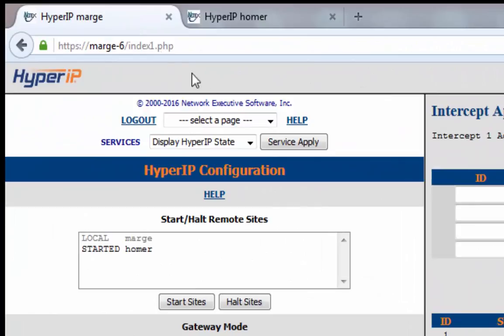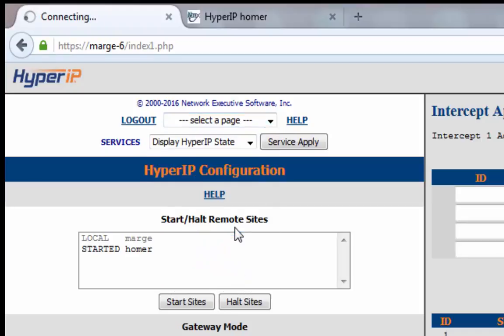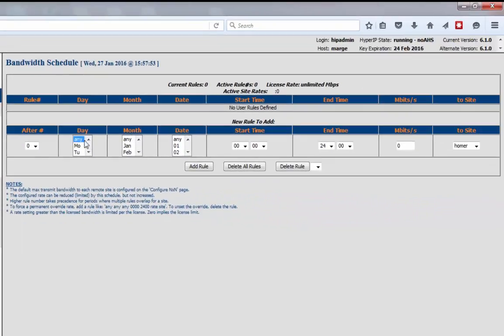Configure the rate schedule to control the speed HyperIP will send data to remote sites by navigating to the bandwidth schedule page. In the right frame, select the day, month, date, start and end times for this entry. Fill in the megabits per second. I'll use 20 megabits per second to site Homer. Select the remote site and add rule.